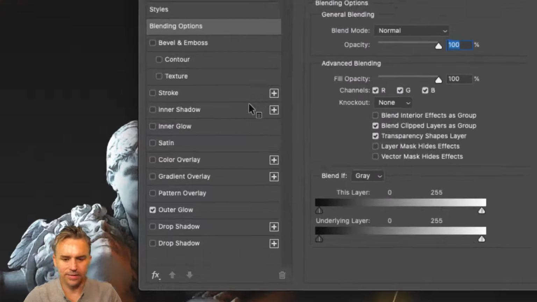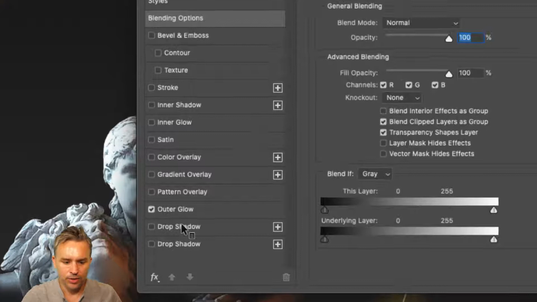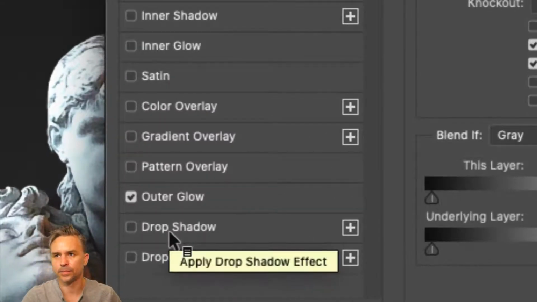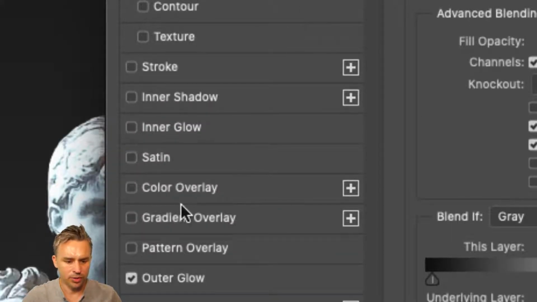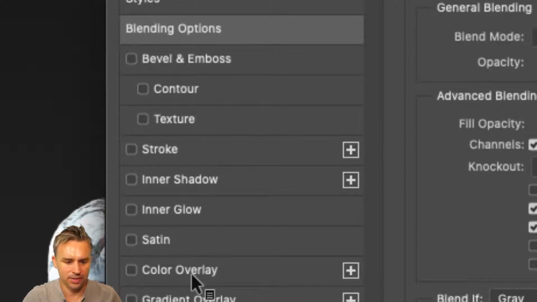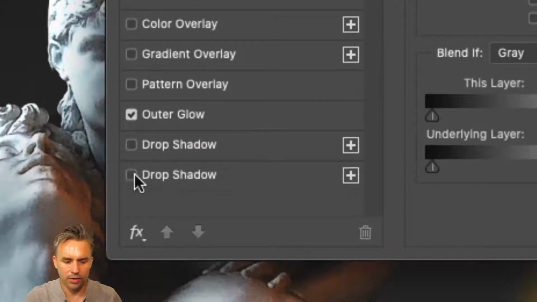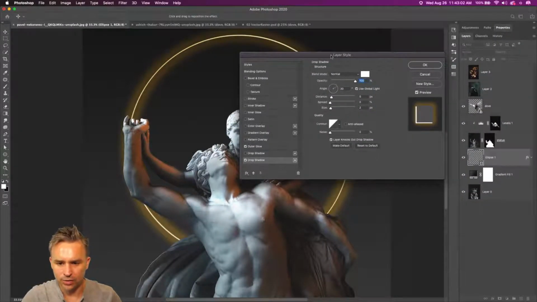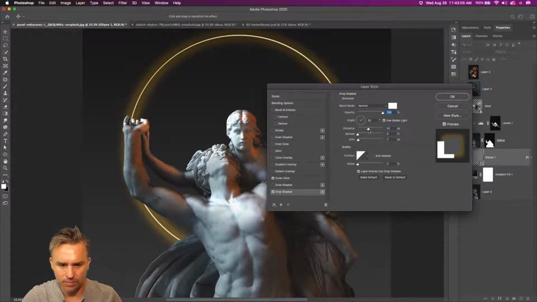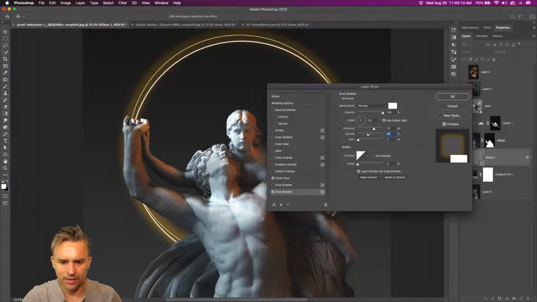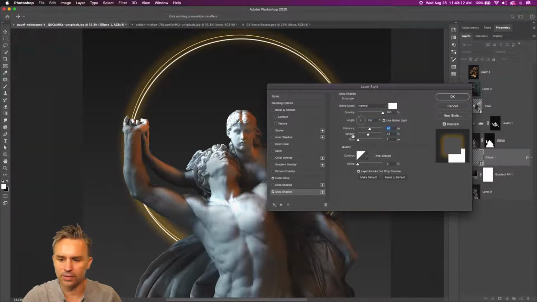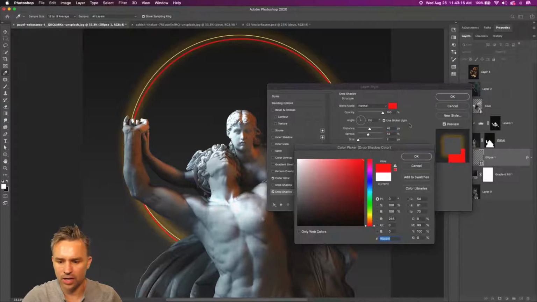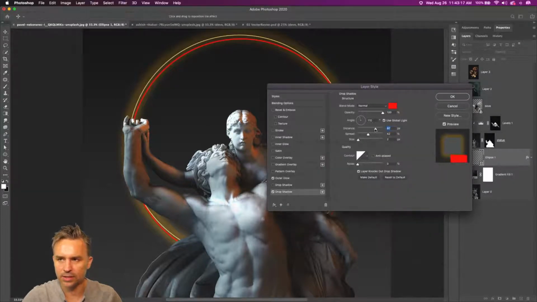So a lot of these effects, you can add multiple of them. You can't add multiple outer glows, okay? But what you can do is go down here and add a drop shadow. So let's add a drop shadow, and I'm gonna make it look much more drastic. There's my drop shadow, right? See that drop shadow as I move it around?